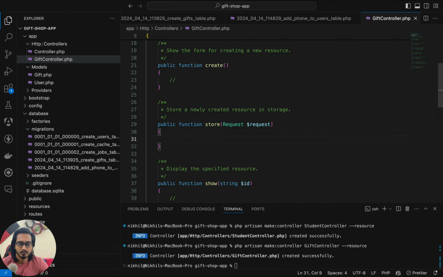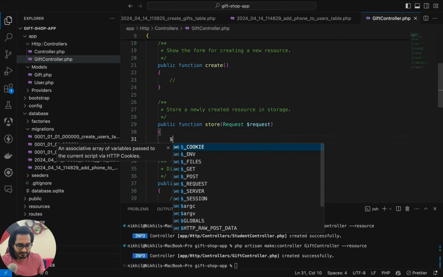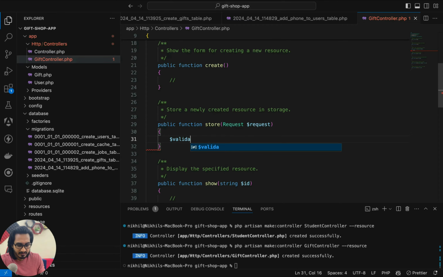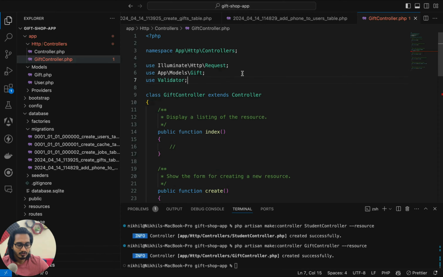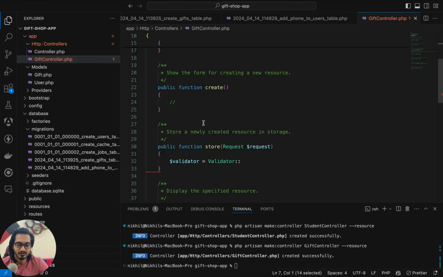Whichever is mandatory, I'm going to pass it in the validator. So how to do that? I'm going to create a variable $validator, which will be equal to Validator, which is a predefined one, but it's not going to be called automatically. We have to import it. This is how we import it or use it. And for the validator, we have to use it in this particular way, then only it's going to work, otherwise you will get an error.